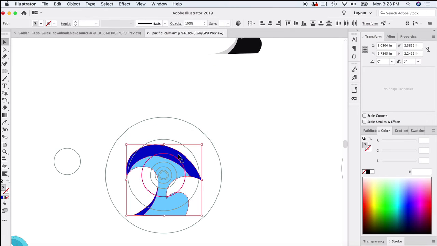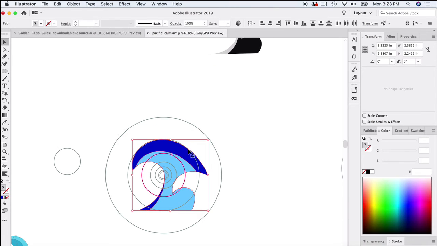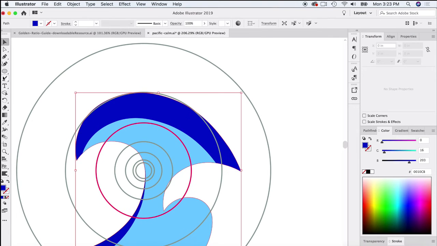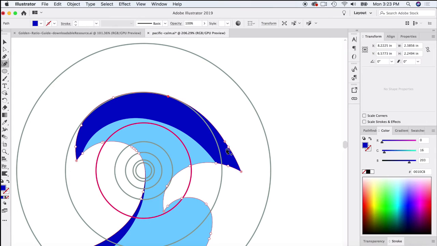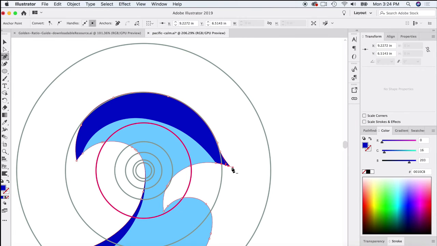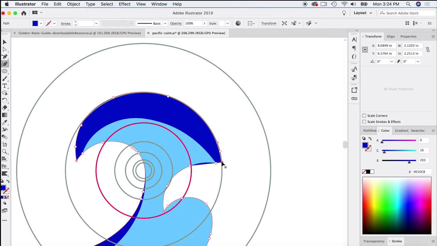So let's go ahead and adapt this symbol now to the golden ratio. This one will be a little bit easier, and I'm going to take that curvature tool and continue to adapt this to this circle. And feel free, as always, to take the pen tool and delete anchor points if you think there are too many, or to add them if you need to.